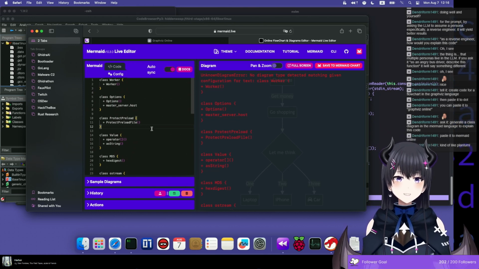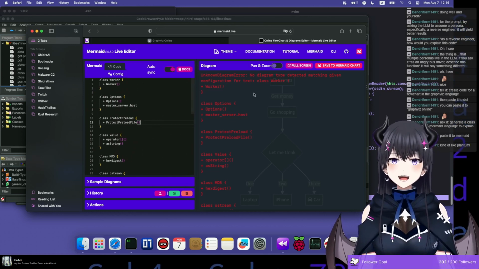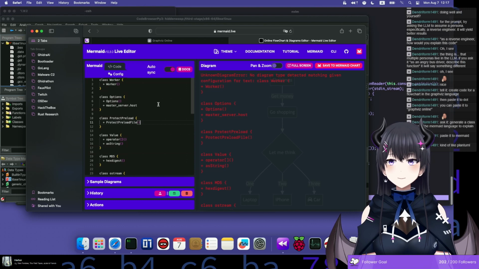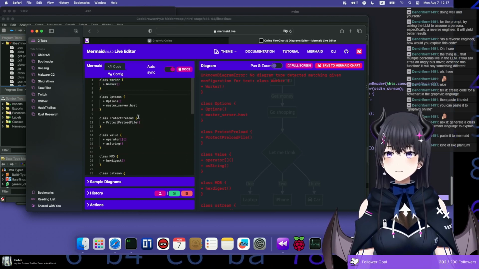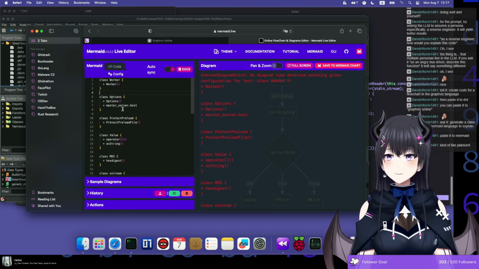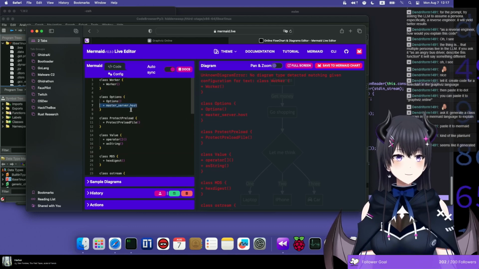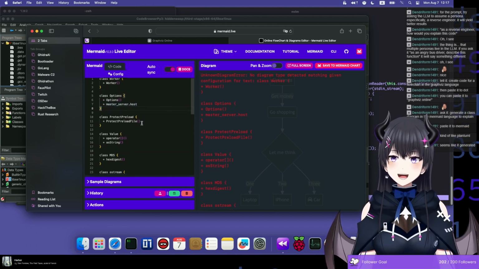I'm very cheap, so I'm just using the cheapest possible OpenAI plan. Worker options. Yeah, it does.